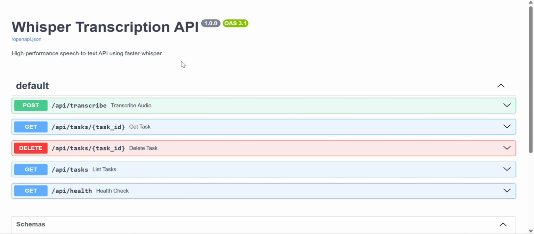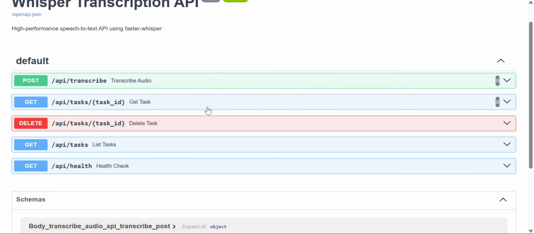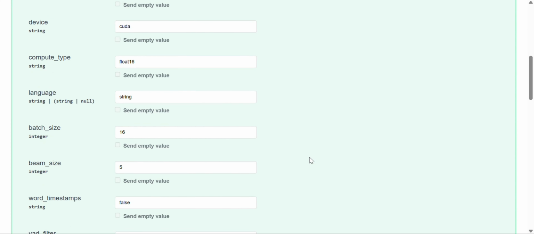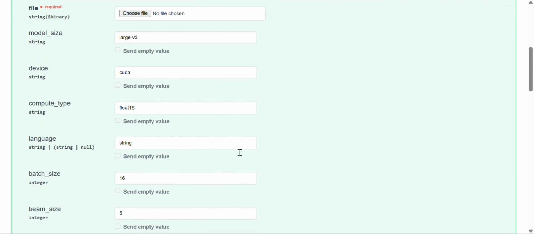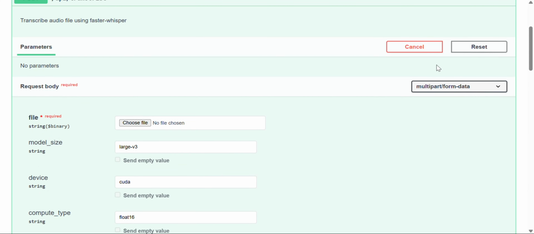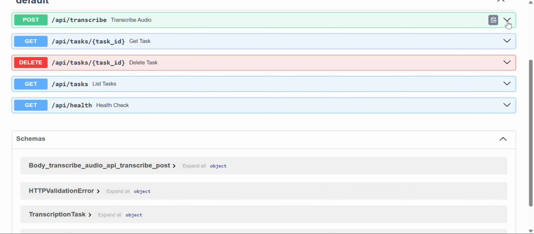This is the FastAPI doc. We will have these endpoints. The main transcription endpoint is this API transcribe. Once we submit a task, like we upload the video or audio and execute this task, we can check the task ID. It will take a little while, depending upon your audio size.